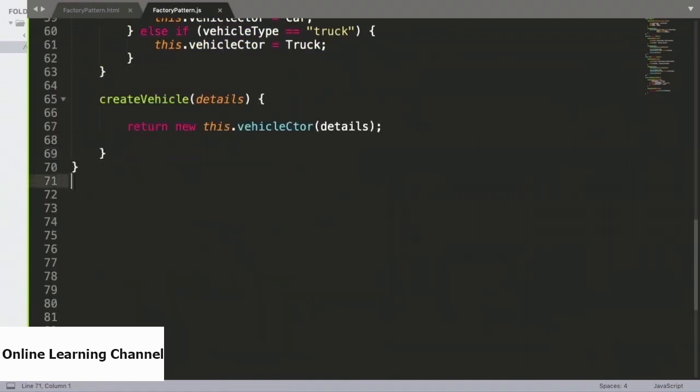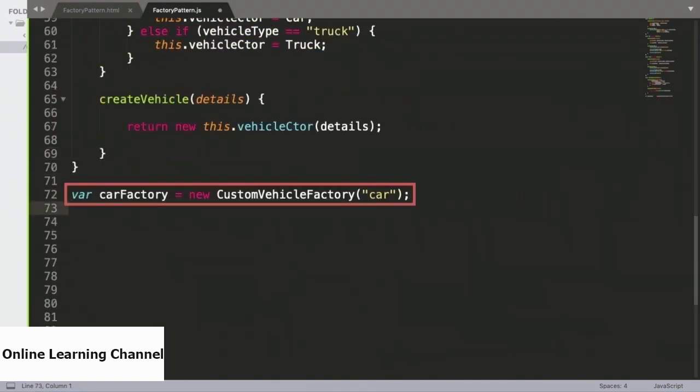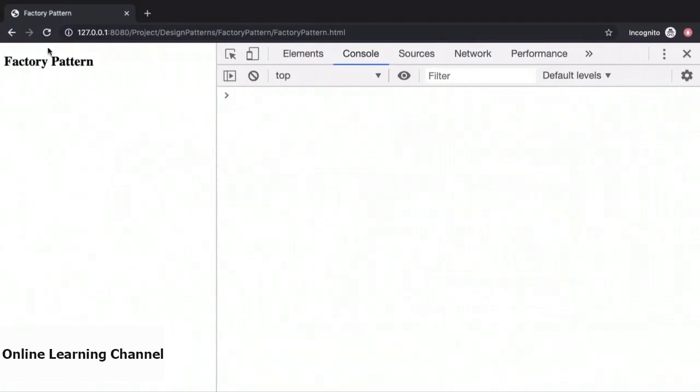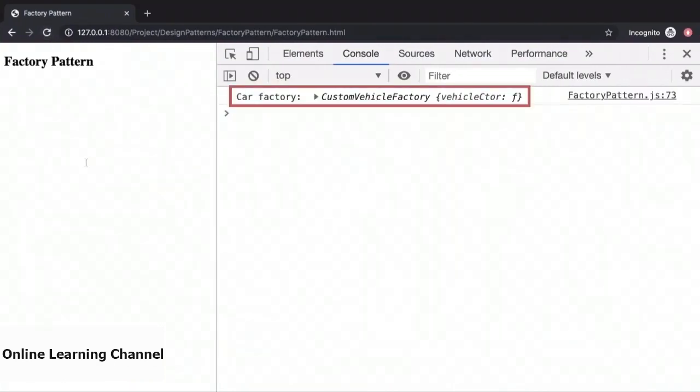Now, if I want a factory that will construct different types of cars, I can instantiate the custom vehicle factory with vehicle type car. This is my car factory, and I'm going to log out the details of this car factory to the console. Save this file, head over to the browser and hit refresh, and let's take a look at our custom vehicle factory that is capable of constructing different types of cars.